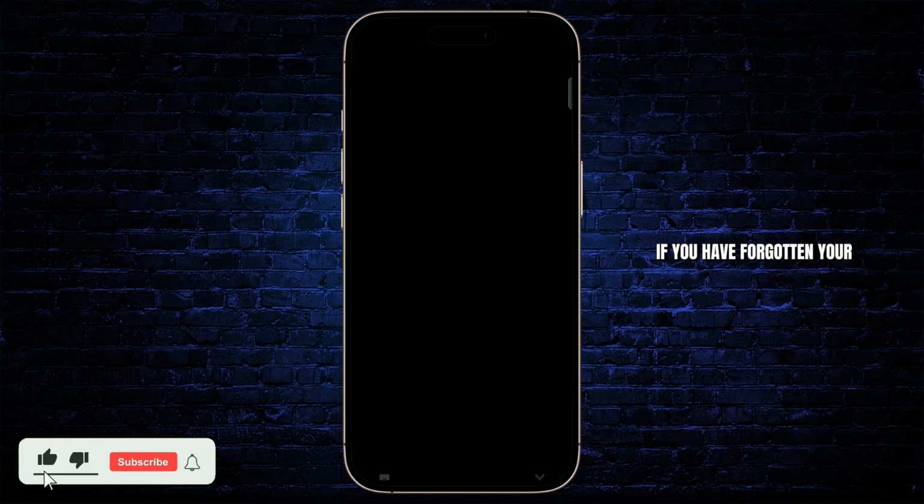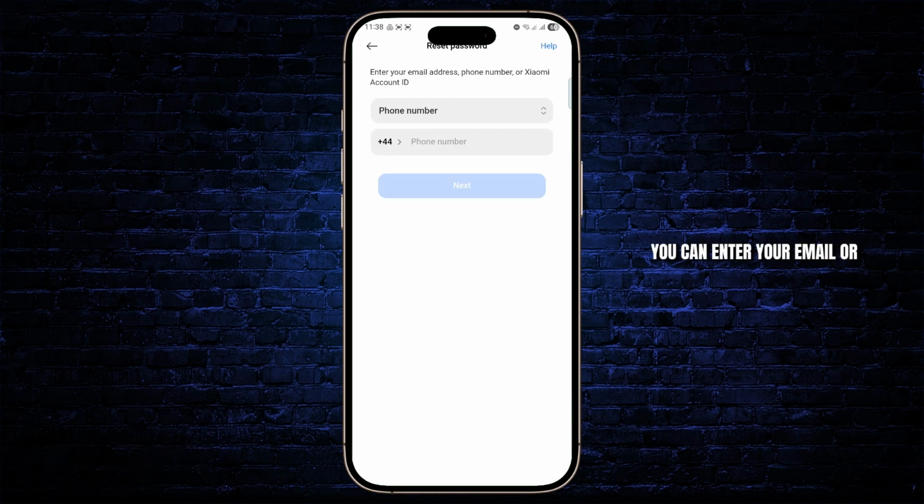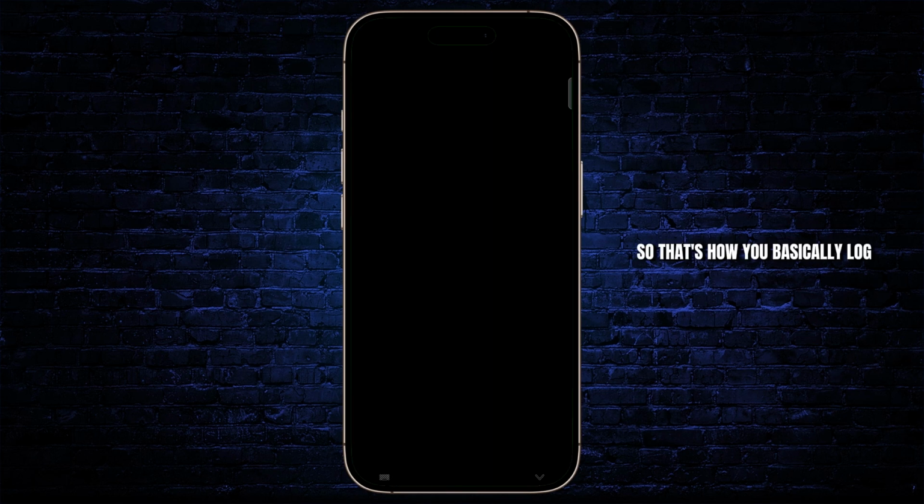If you have forgotten your password, you can reset it. If you tap on forgot password, you can enter your email or phone number to recover your account. So that's how you basically log into the Xiaomi Fitness app.